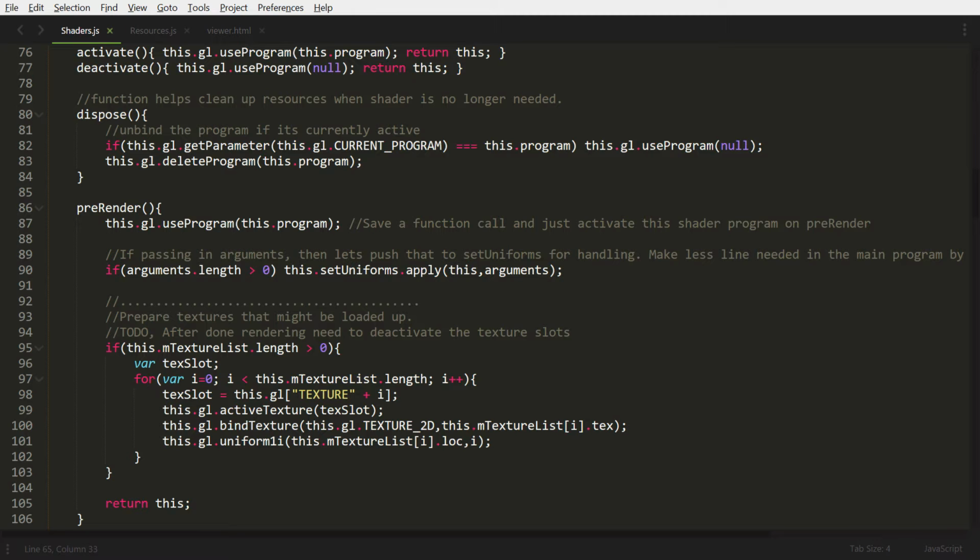So you can do pre-render, and then if the arguments array is greater than 0, we just pass that argument array to our set uniform. So pre-render will activate our program. It will apply our uniforms if there are any. And then in the final step on line 95, it actually turns on all our textures and applies them to their correct uniforms. So pre-render actually does a lot. It handles a lot of the work for us, which is really great.